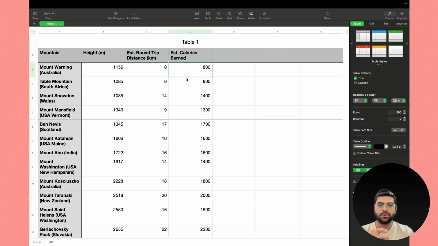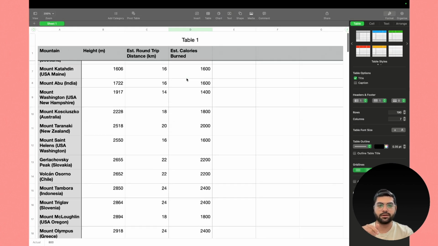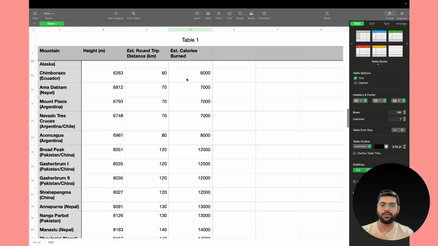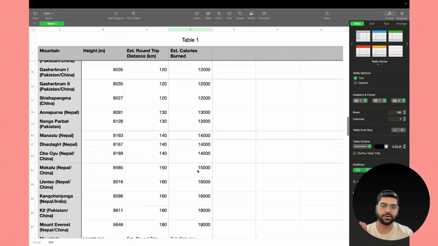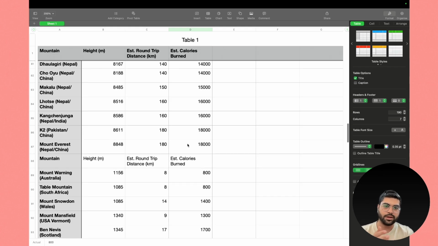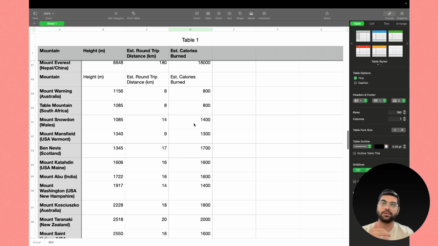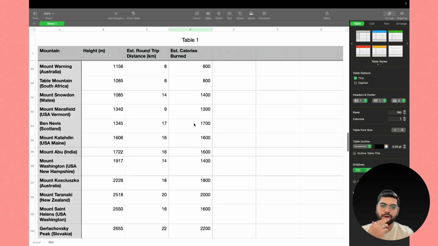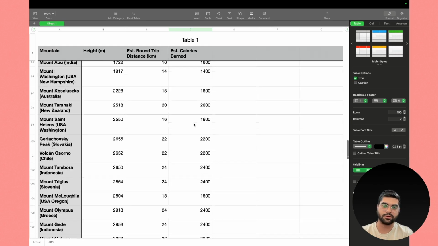The challenges will get progressively more difficult and will also start to increase the timeline, because some of these go up to 18,000 calories. For 18,000 calories, I think we would need at least 2 or 3 weeks to complete that.